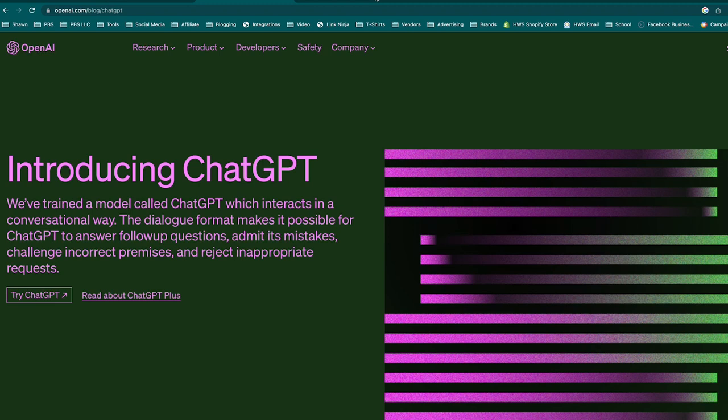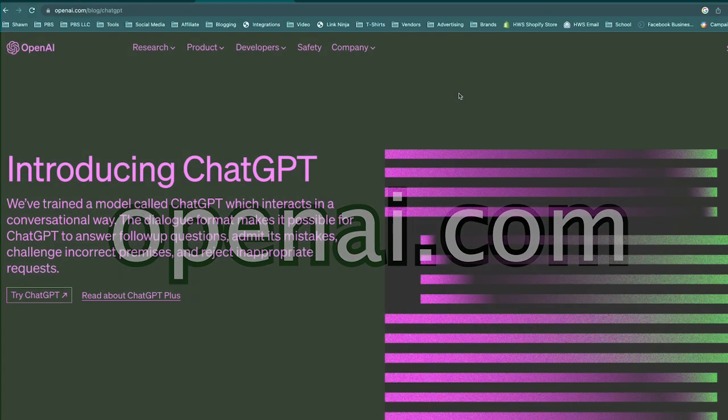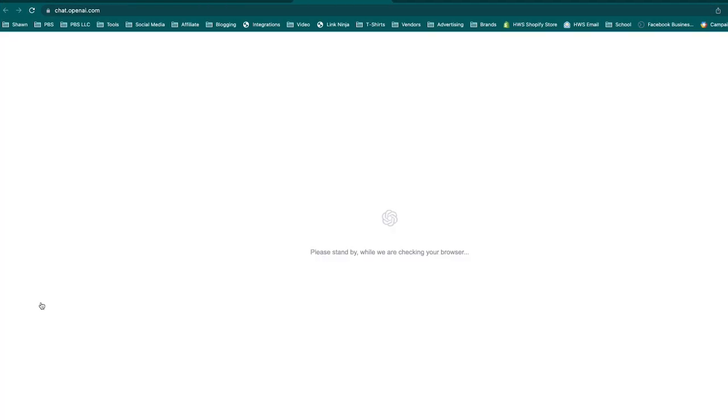In this tutorial, we're going to use ChatGPT and Midjourney. We're going to use ChatGPT to give us ideas and to create our Midjourney prompts. And then we're going to go to Midjourney and create our stickers. To get started, you're going to need a ChatGPT account. And you can get a ChatGPT account by going to openai.com. Once you get to OpenAI, you'll see a link here that says try ChatGPT. And we're going to click there.